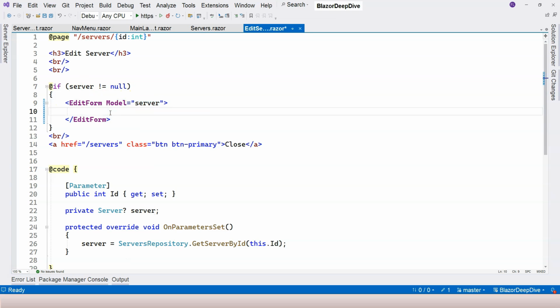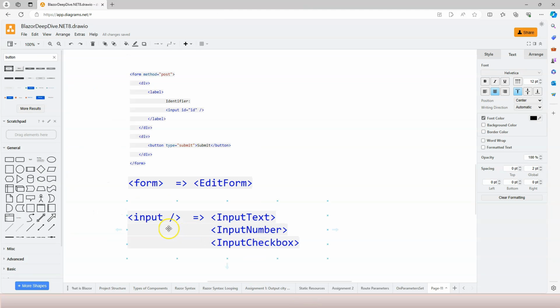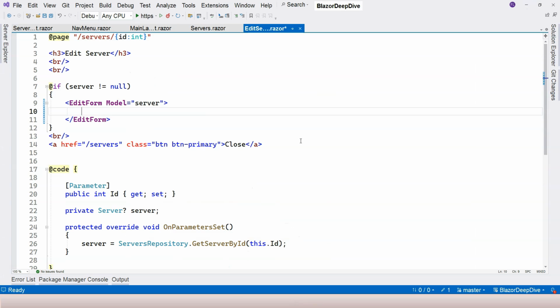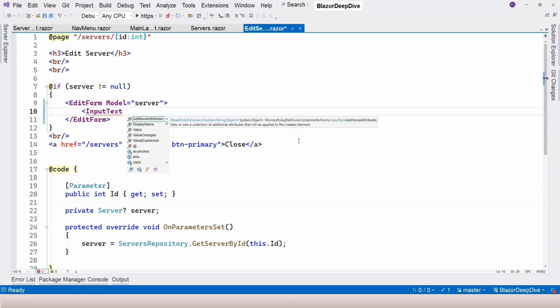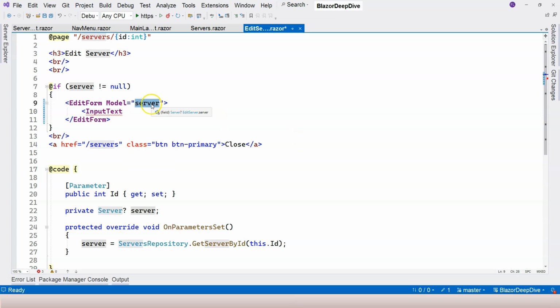And then inside the EditForm, we're going to have special input fields. Like I mentioned, we're going to use special input components to replace the regular input element. So here, for example, we're dealing with the name field, and we can use InputText because the name is a text. And for now, we're going to display the data from the server object.